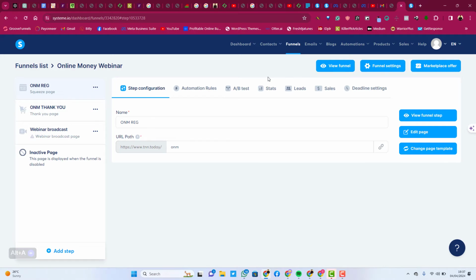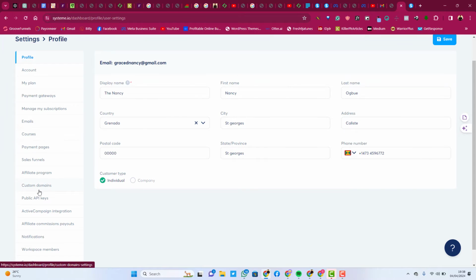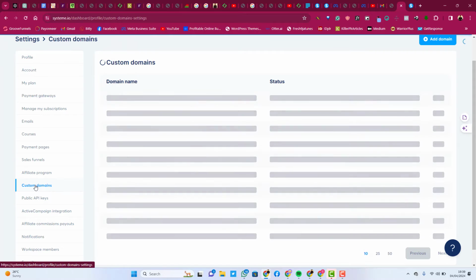So right here in systeme.io, just go over to this point that says settings. Come over to this point that says settings. So right here in the settings, come down to this point that says custom domains. Click on it.